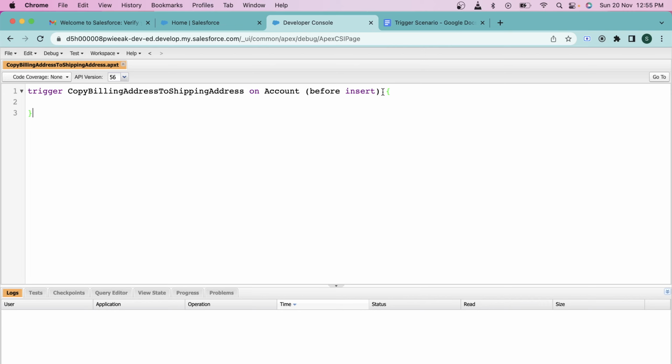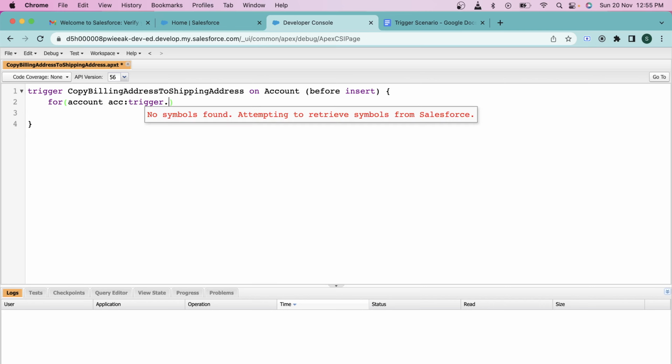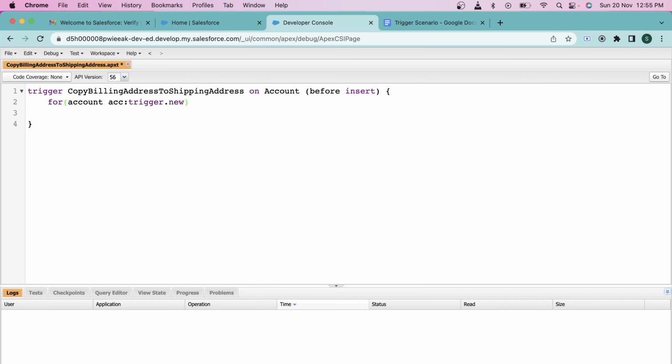Now there are a couple of things that we need to understand. First of all, if it is running on the before insert event, then we will have the value for trigger.new. So I'm just going to write this code: for Account acc in Trigger.new. Trigger.new will be handling the value of the record that we are going to create.